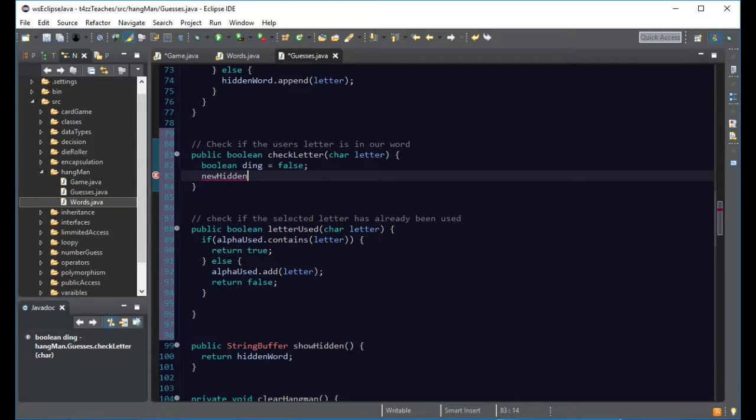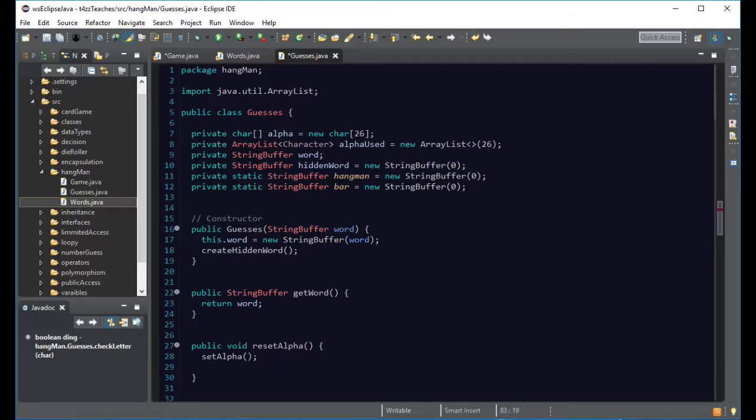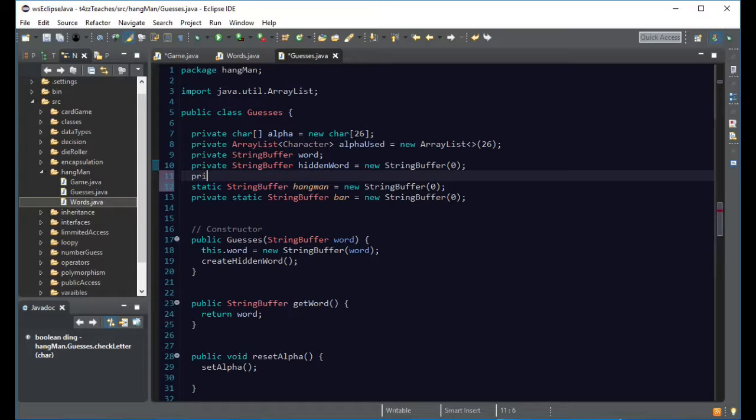I think in our actual word or something. So new hidden word, and we're going to do dot. Because don't we have that? Do we not have that up here yet? It doesn't look like it. So maybe right under hidden word here, we need to create, oops, what did I just do? Hidden word. So underneath it, private, and this will be a string buffer.